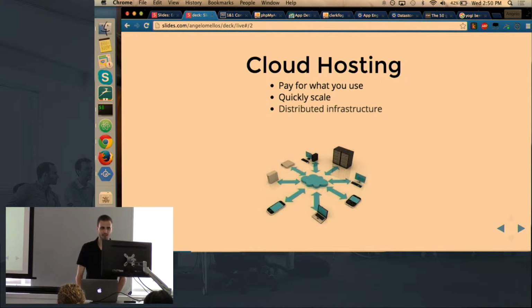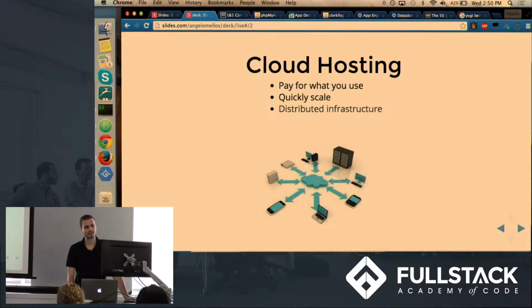But then there's cloud hosting. You only pay for what you use. You can scale quickly. It's a distributed infrastructure, so there's not a single point of failure. If one server somewhere goes down, you're probably on many others. And if someone is somewhere else in the world, they're probably close to one of your servers, so it might be faster.